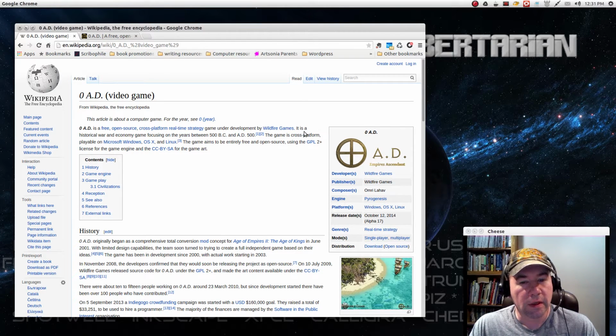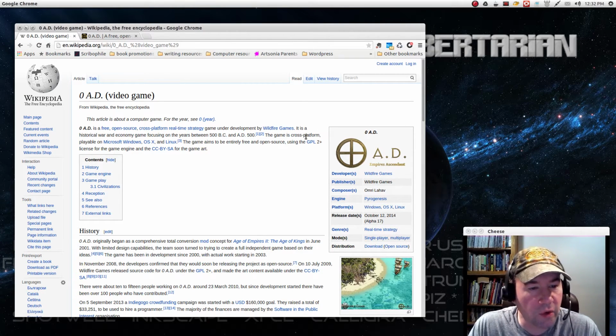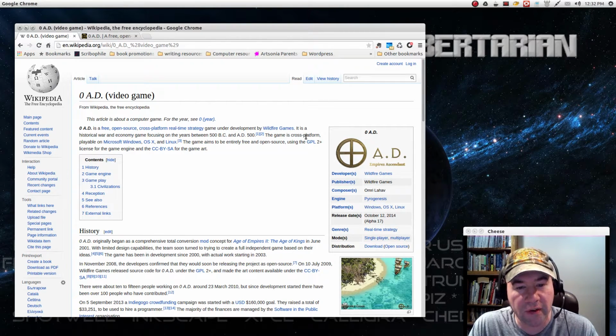And here it says it's a historical war and economy game focused on the years between 500 BC and 500 AD. Cross-platform, playable on Windows, OS X, and Linux. Game is entirely free and open source. Uses GPL 2 Plus licensing for the game engine and CC-BY-SA for the game art. And to be perfectly honest, that part of it right there, I have no idea what that is. But it gets that information out there.